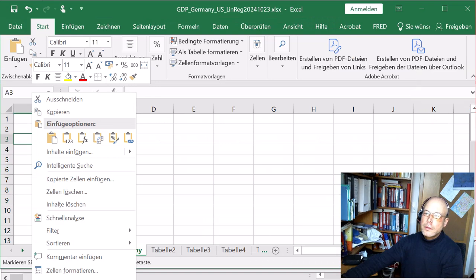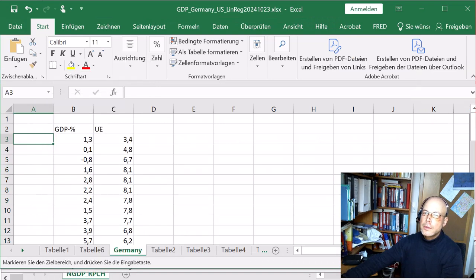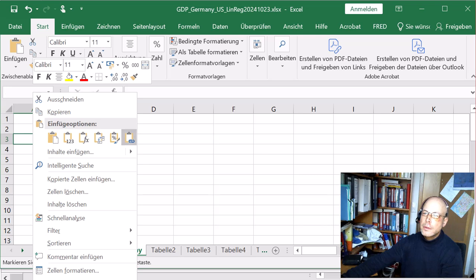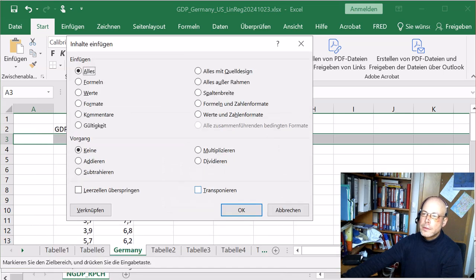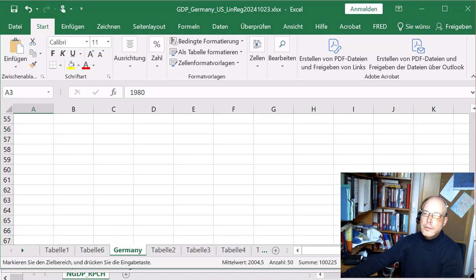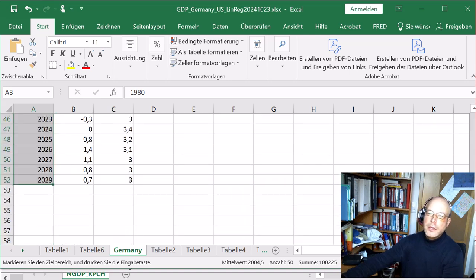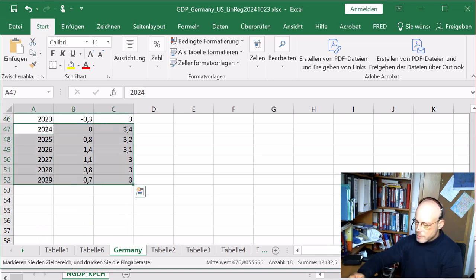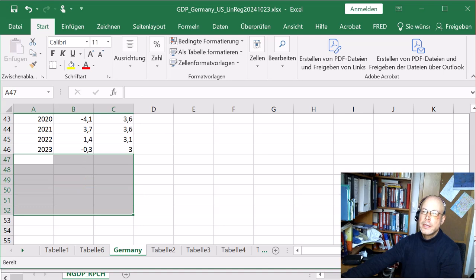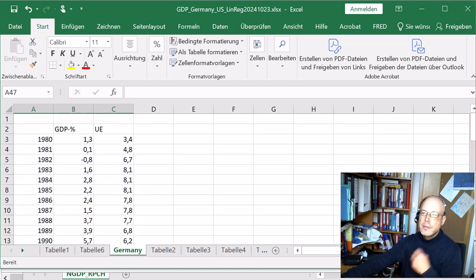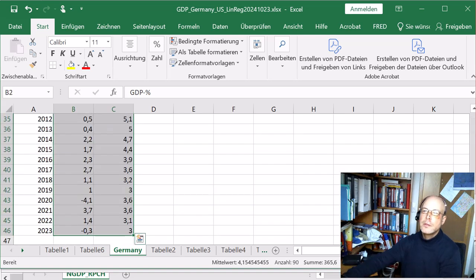Also, oops. No, transpose values. And of course, you are going here a little bit further. So this one here you can skip because this is a forecast of the IMF. So please go only until 23 because this is then hard data. Well, and to the end for today.